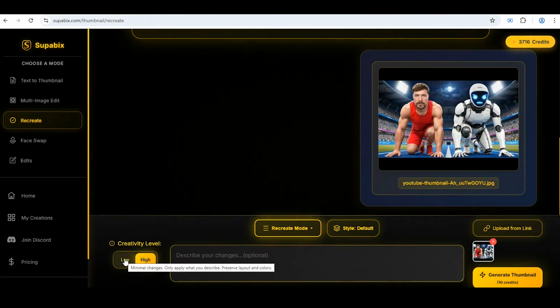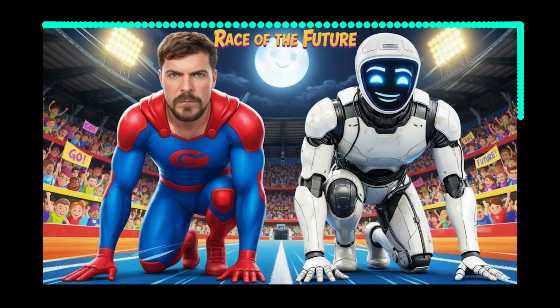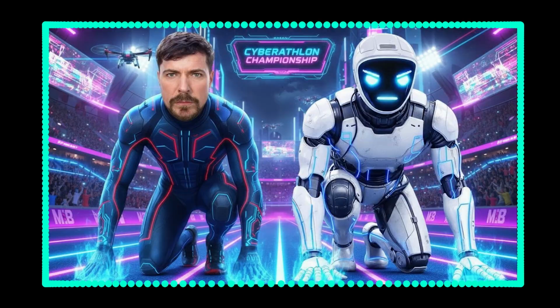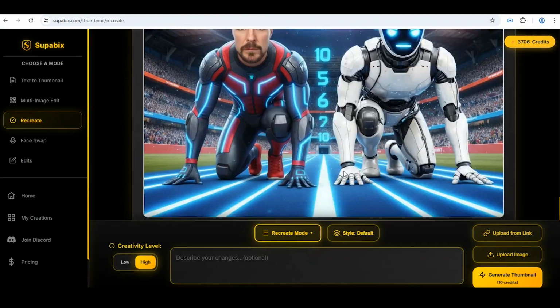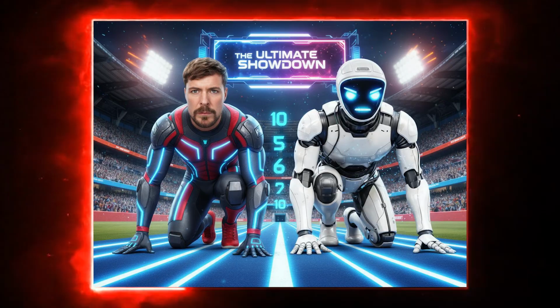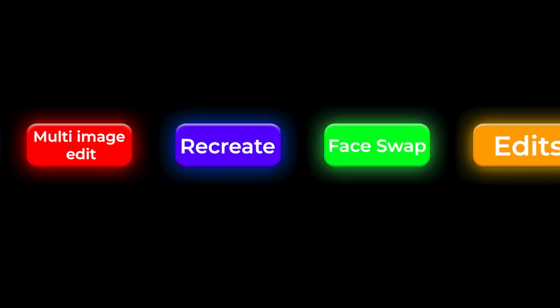From here, you can choose high or low creativity. Low creativity lightly enhances the original design. High creativity makes strong, eye-catching changes without completely losing the original look and feel. Then pick the style: default, realistic, cartoon, artistic, or futuristic. We'll go with default style. Click Generate, and the tool gives you a clean, recreated version of that thumbnail. Same structure, but refreshed.